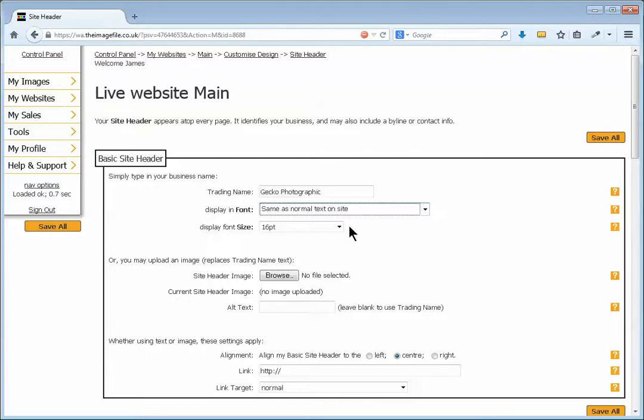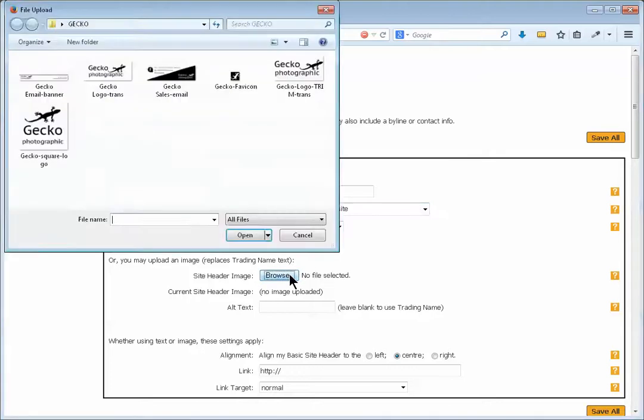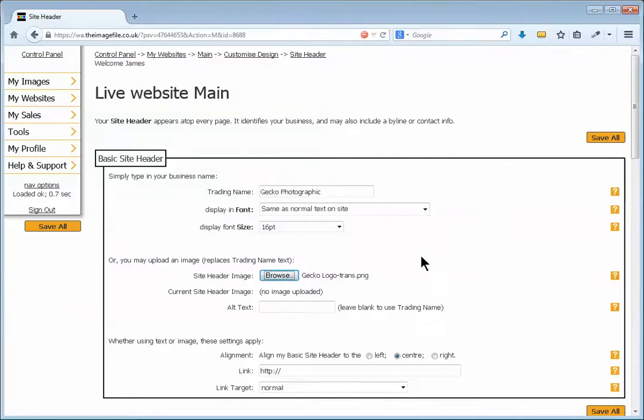That part will be automatically done for you in case you don't do anything further. However, by adding an image, either a logo or something like that, you're able to do a lot more with the site header. You could click to browse and upload a logo that you've already created. So I'm going to choose my logo here, and I can also put in alternative text.